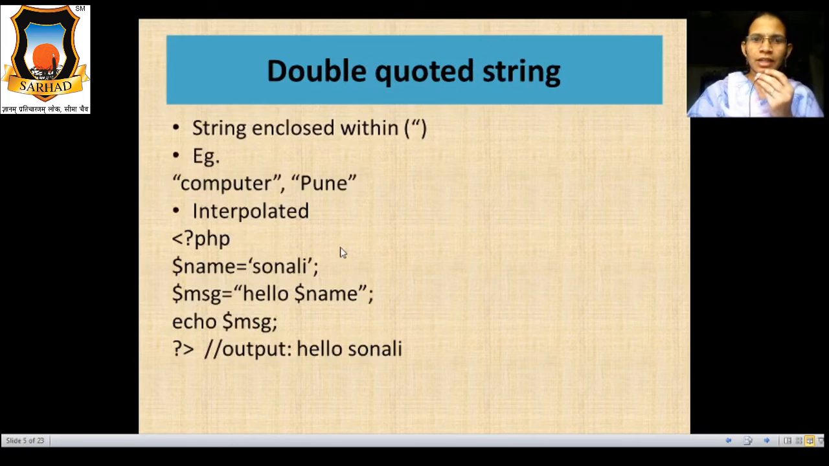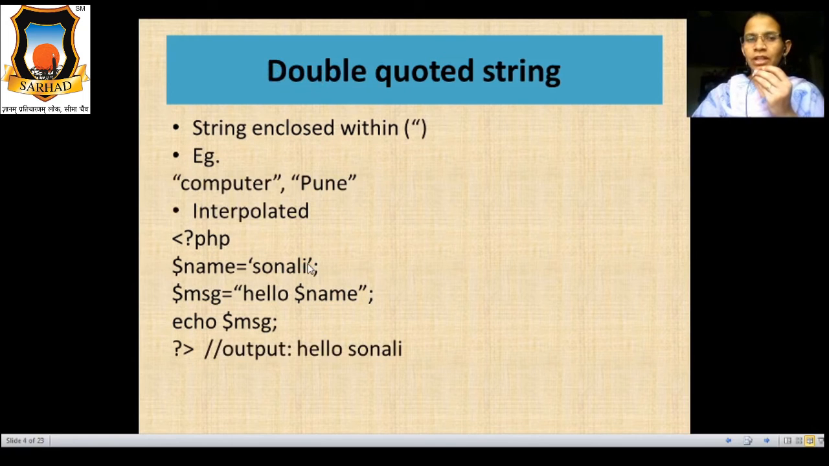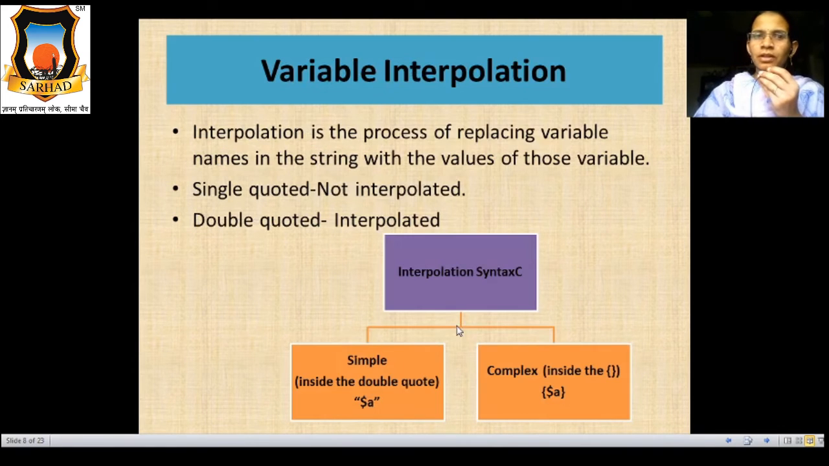We have learned this. See this example. Here we are using a single quoted string, so we can't interpolate this $name as its value. But in case of a double quote, we can interpolate hello and accept this value here. So the output is hello Sonali. This is your variable interpolation.